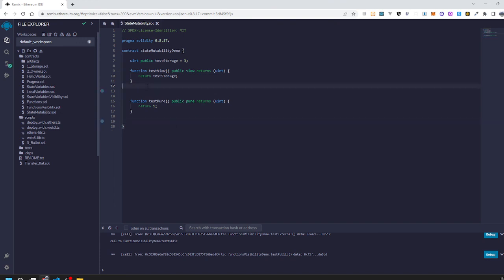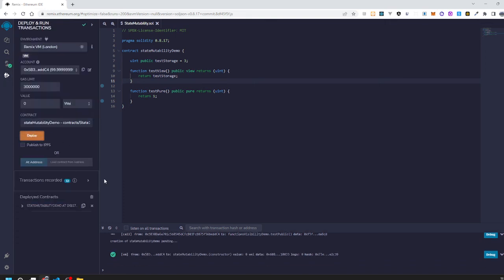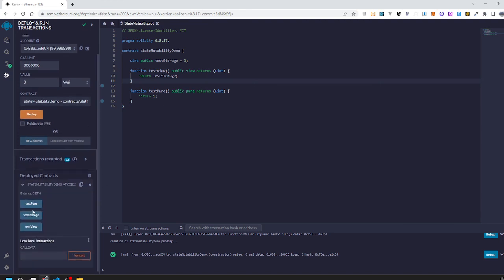Let's just remove the errors, compile it and deploy it just to see what it shows. As we can see, testPure returns 1, testStorage returns 3. As we know, a getter function is created for each public state variable. That's why we can see testStorage.